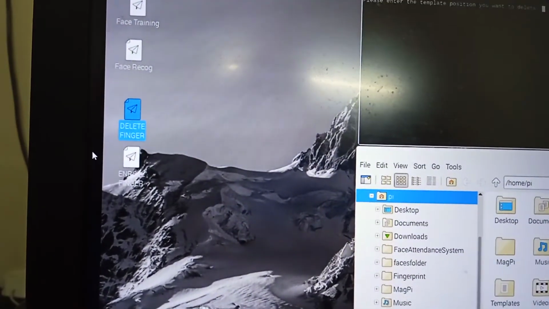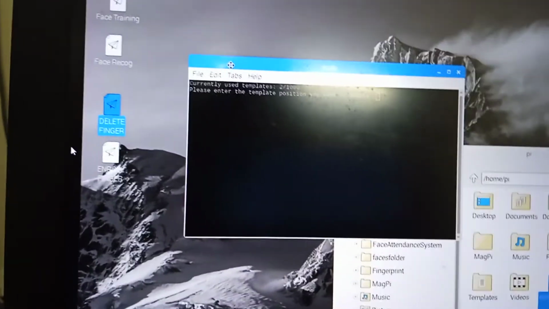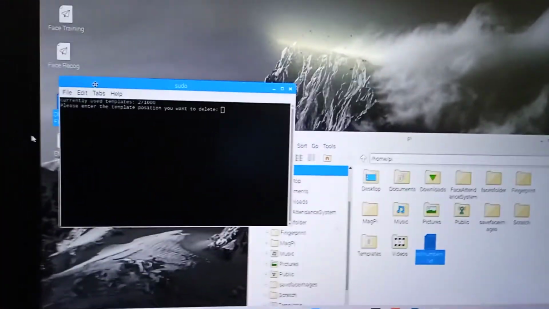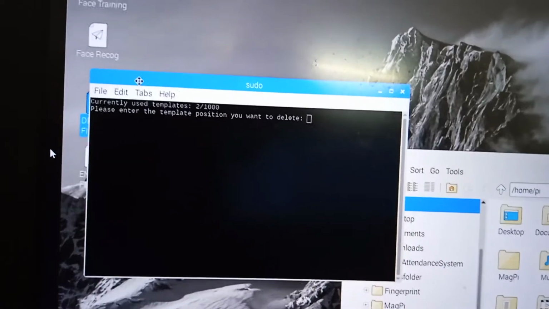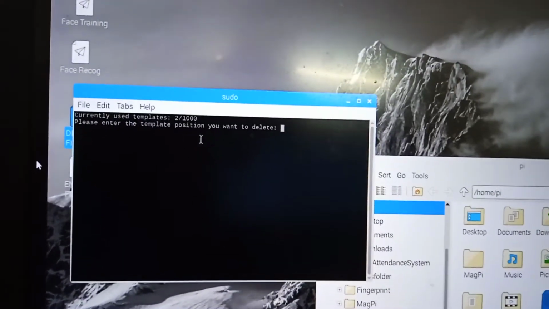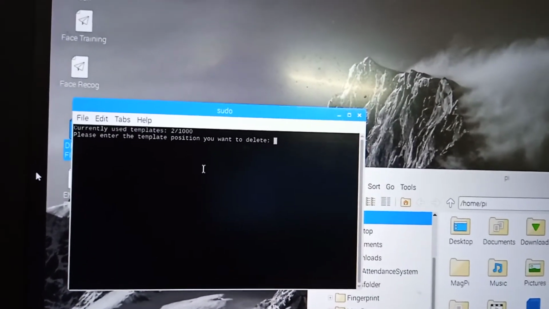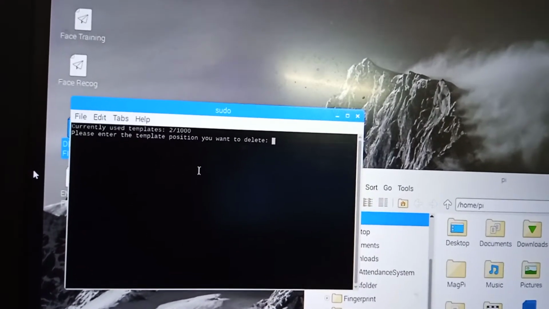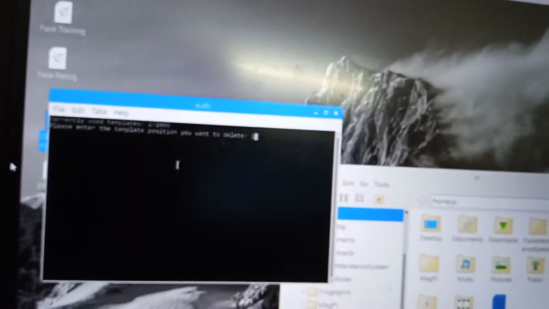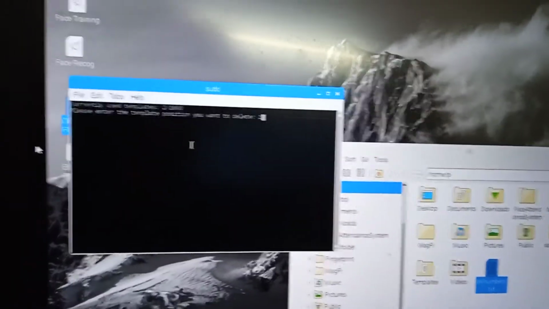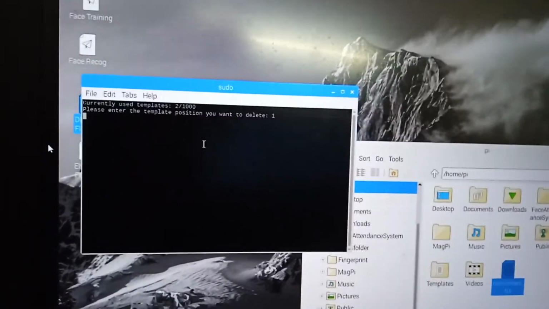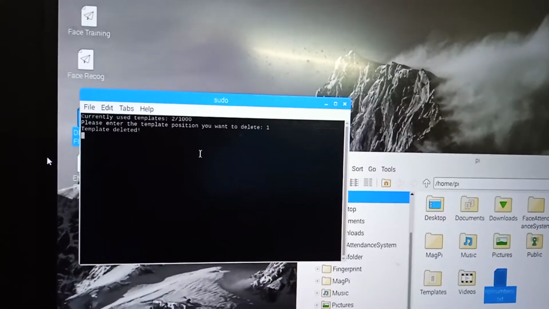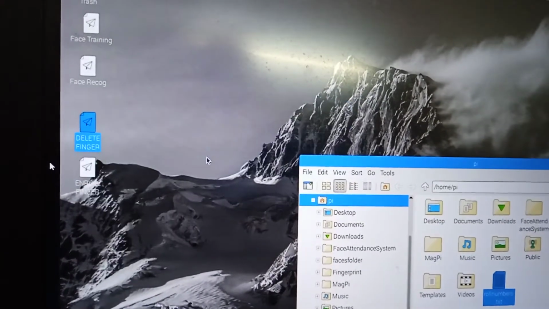I'm pressing the delete finger. So now in the delete finger, it is already showing that 2 fingers have been saved. The 2 fingers saved means one is the 0th position, another one is the first position. The 0th position, leave it like that. I am deleting the first position ID. Press 1, enter. Template deleted, you can see now.